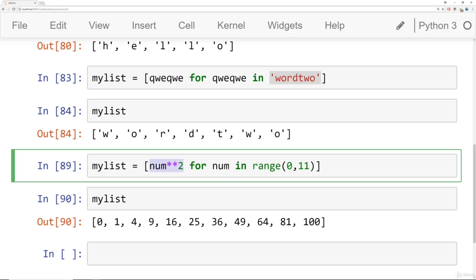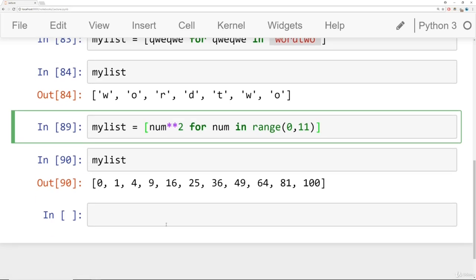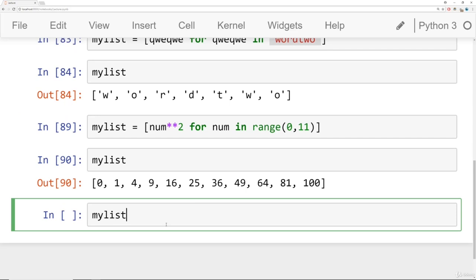Now you can also add in if statements into this. So let's say we only wanted to grab the even numbers from this. What I could do is say my list is equal to, open and close square brackets, and then say x for x in range 0 to 11. And then after this is where you add in the if statement. You can say if x mod 2 is equal to 0. So remember, that's to check if something's even.